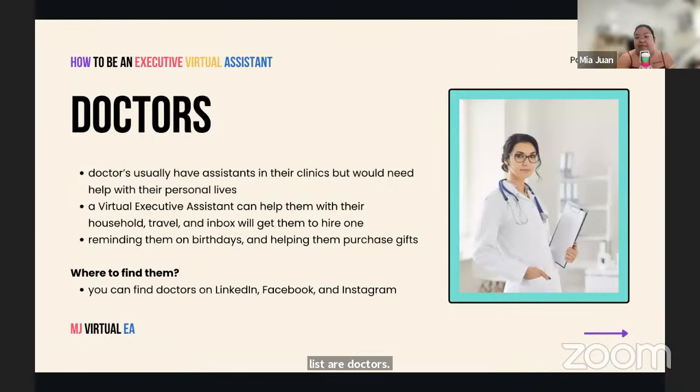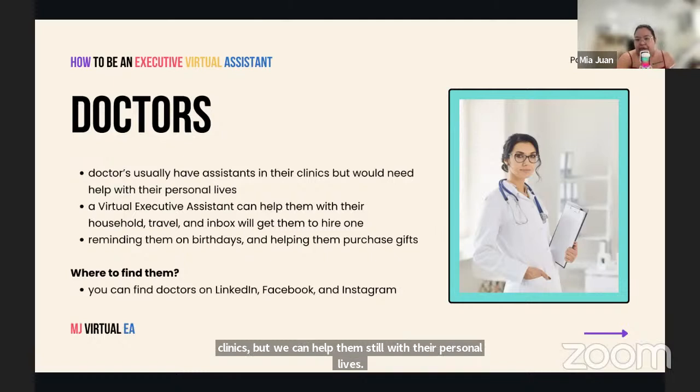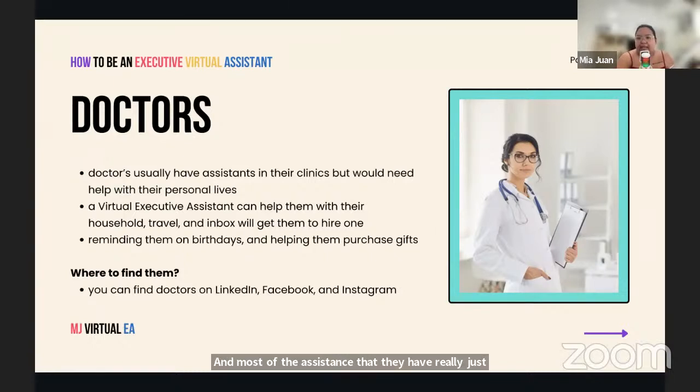So doctors usually have assistants already in their clinics, but we can help them still with their personal lives. Most of the assistants that they have really just focus on a specific clinic, and the assistants assist not just one doctor but multiple doctors that are working in that specific clinic. So we can come in as virtual executive assistants or general virtual assistants so that we can help them mostly on their personal lives, like assisting in their travel, making sure we can manage their household, assist in their inbox, and the like.